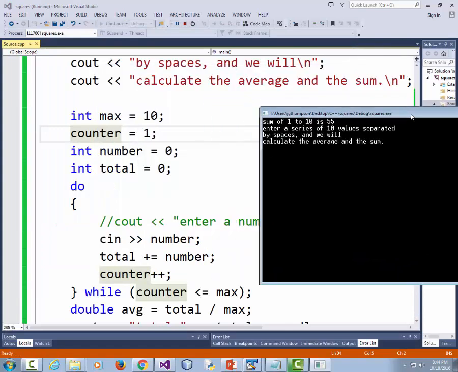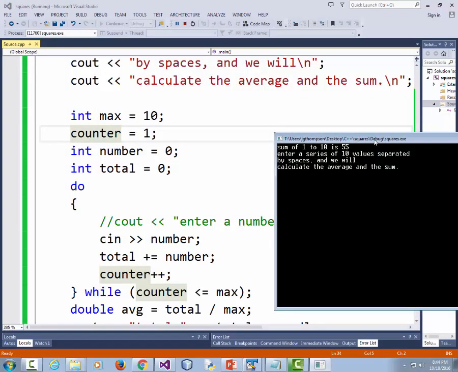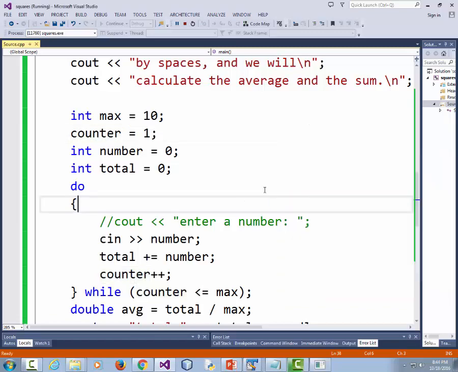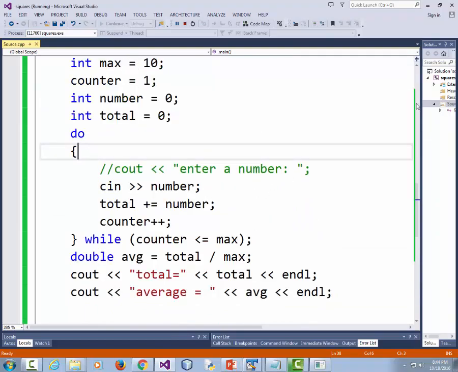All right, and here we go. Enter a series of 10 values separated by spaces, and we will calculate the average of the sum. 10, 20, 30, 40, 50, 60, 70, 80, 90, 100. And the average is 55. So again, that looks accurate.